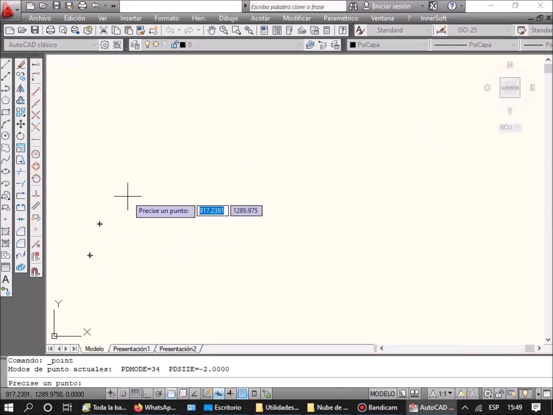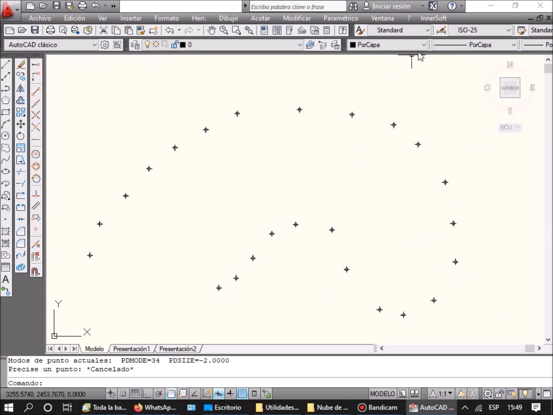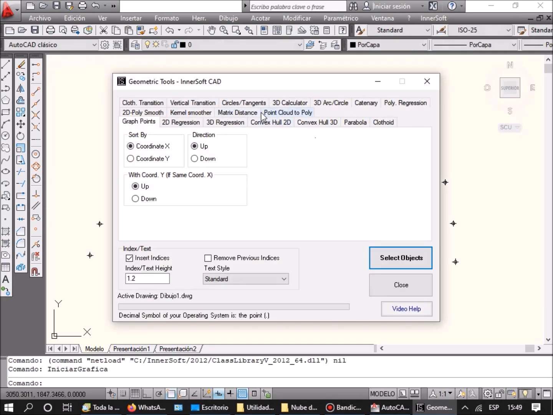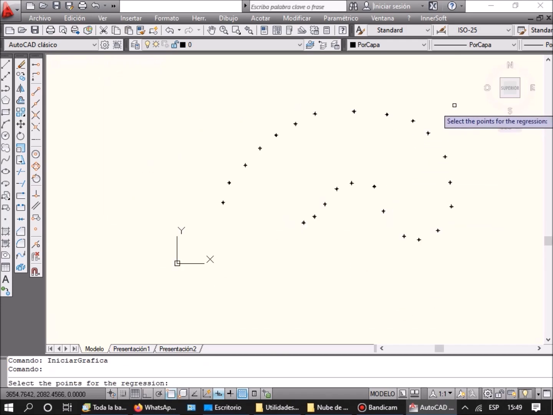This tool draws a polyline from a set of points. You must select the starting point. The tool finds the nearest point to the starting point and draws a segment. Then it finds the nearest point to the second point and draws a new segment. Finally, a polyline is drawn linking all the points consecutively.